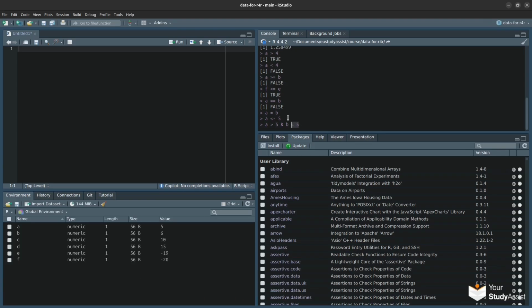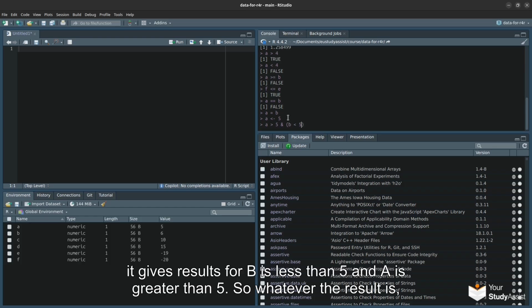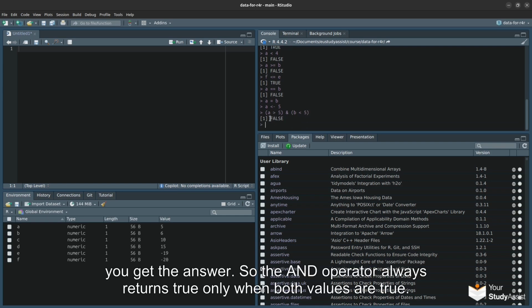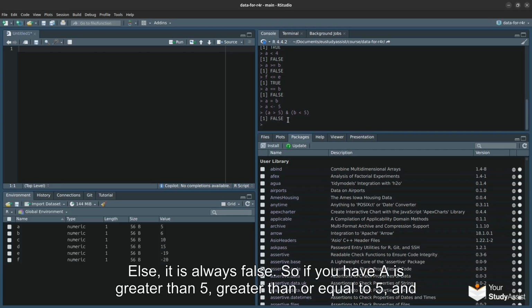So what this does is it gives the result for B is less than 5 and A is greater than 5. So whatever the result is, you get the answer. So the AND operator always returns true only when both values are true. Else, it is always false.